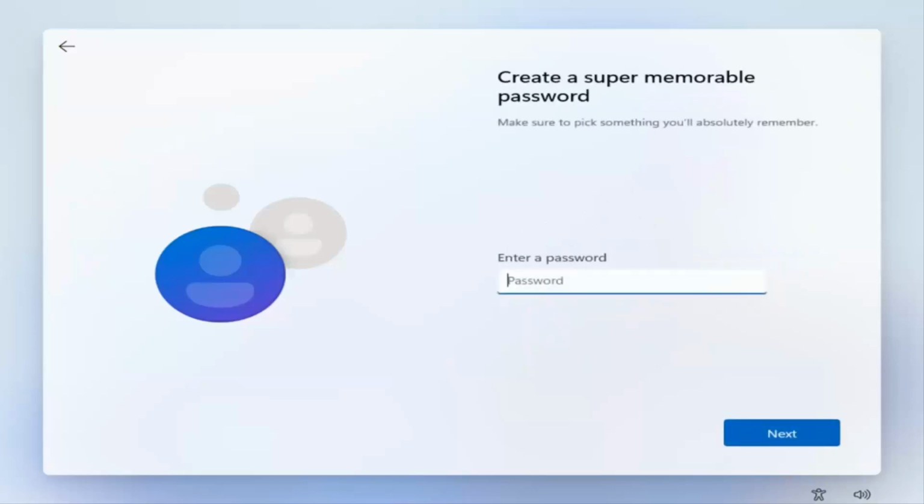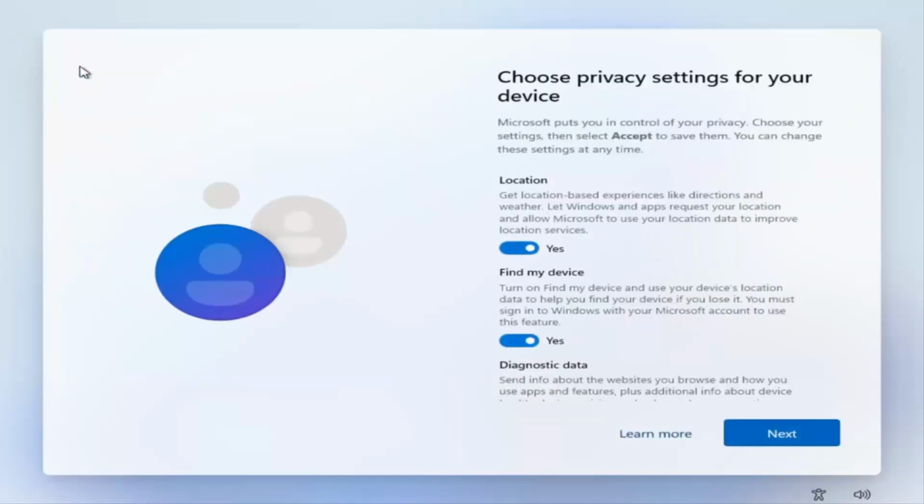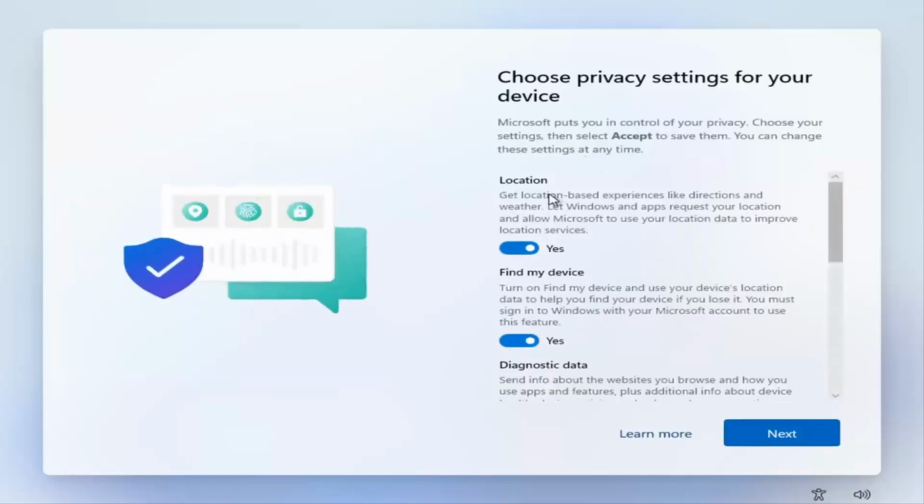Go ahead and create a password if you choose to do so. Otherwise, just go ahead and select next. Again, I just turned off my network connection and went back a couple steps, and now you see it's letting me create a local user account on my computer instead of a Microsoft account. So that's the only way you got to do it. You have to actually disconnect from the internet, and then Microsoft will let you use a local account.